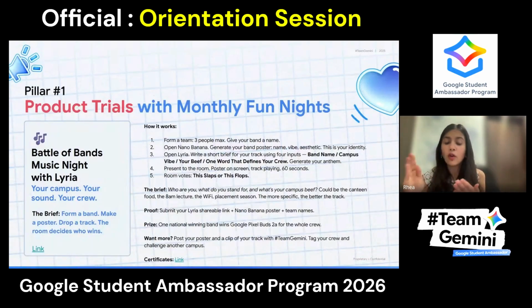Once all of y'all have made that track, then one by one, the ambassador will ask the team or the individual to present their track and the poster. And then the ambassador will choose one person or the team that wins. Everyone votes. This slaps or this flops. This slaps means it's amazing and this flops means try again next game night.